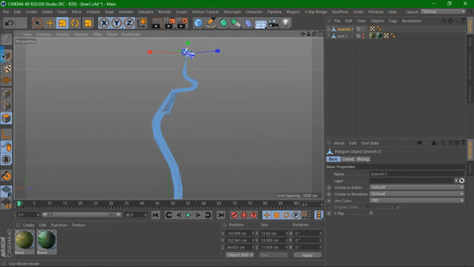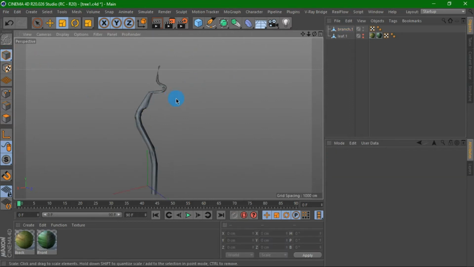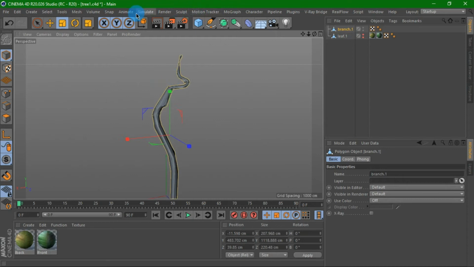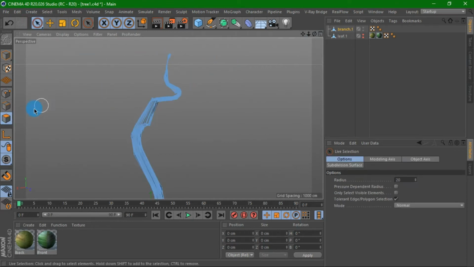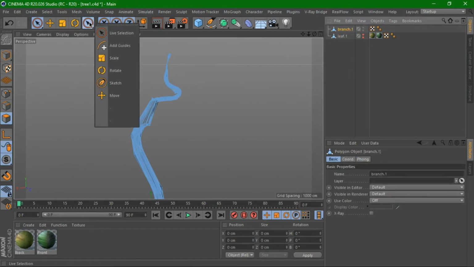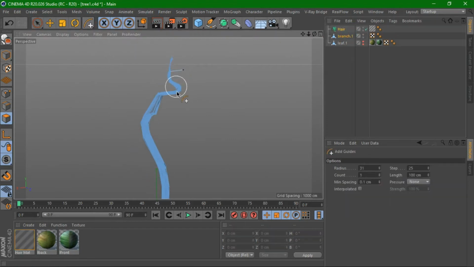So since we have this, go back to object mode. So we have this one. So let's grow leaves to this. Just go to simulate, hair tools, then add guides. Then change the count to 1 and go back again to this polygon selection mode. So let's add guides. So just randomly place guides to this object.